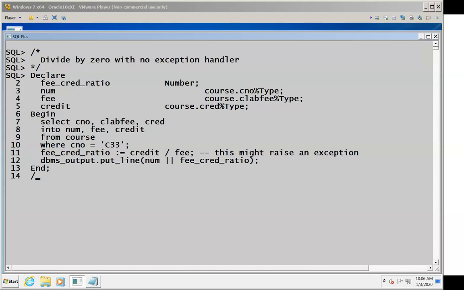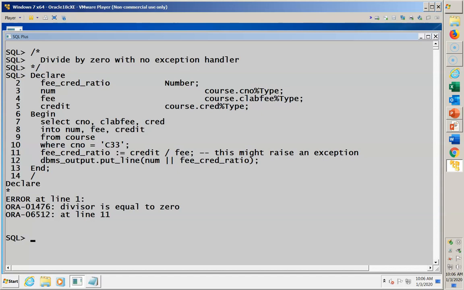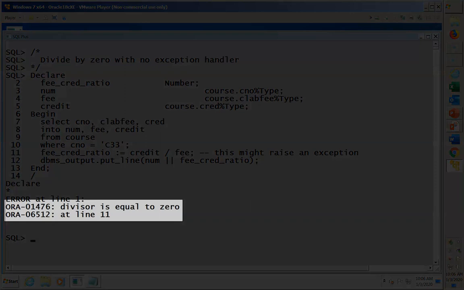Let's take a look at this program example, but without the exception handler. What we want to do is see what the response will be from the system in the event that it detects an error and we've not handled that error or exception. What we get is a problem that says error at line 1. Well, that's kind of deceptive because line 1 is the declare statement. If we read on, we see that the problem is the divisor is equal to 0. That's an explanation of the divide by 0 error.